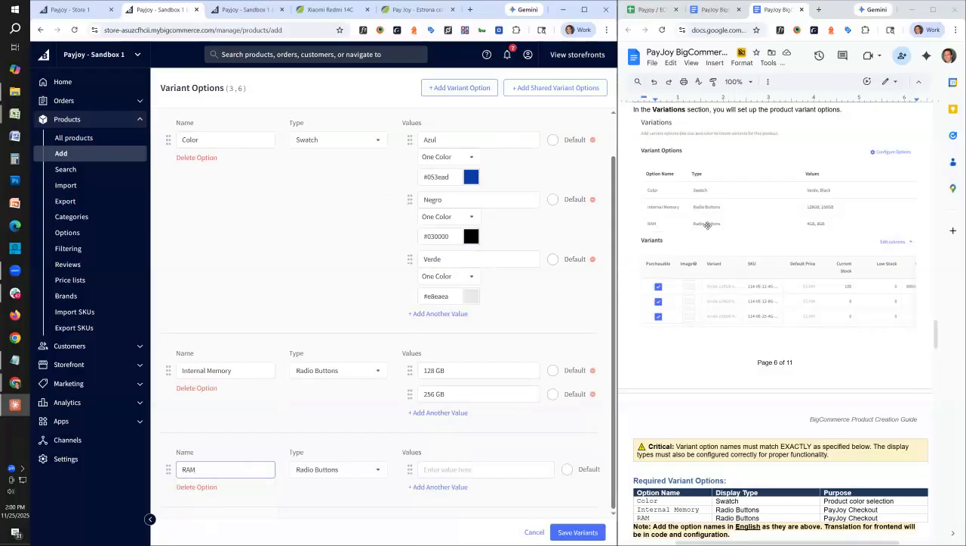RAM. So looking here, radio button, and then I'll give the option. Ezra, in type, we always should click on radio buttons. For the color, it's going to be swatch. In the manual I have it here. For the color, it's swatch. For the memory, it's radio, and for the RAM, it's radio. Okay, it has to be those.